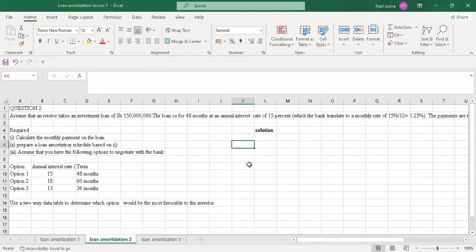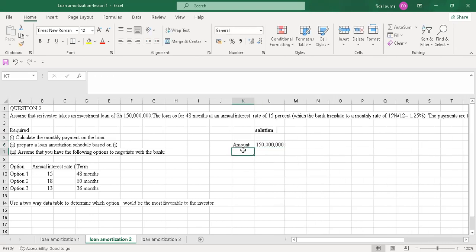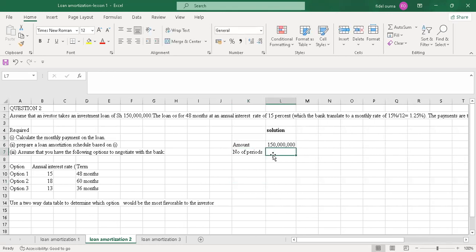Under solution, I'll start with the amount of loan. So I'll just write amount. Then it was 150 million. Then I'll go to the number of periods. The number of periods is in months, the period over which the loan will be taken. So it's supposed to be in months. Here we are told it was 48 months.